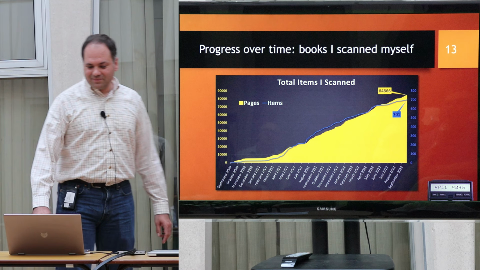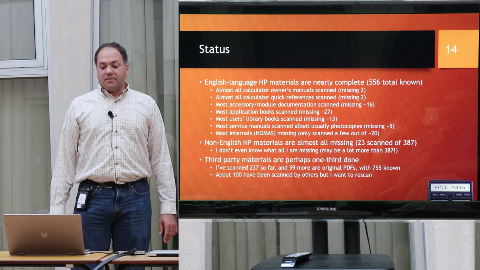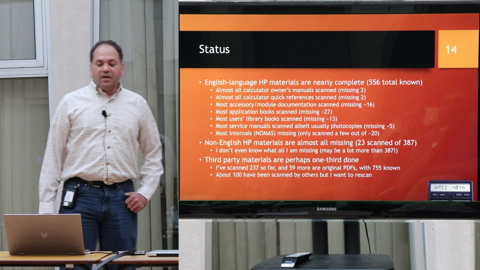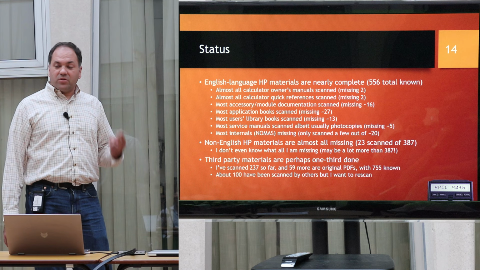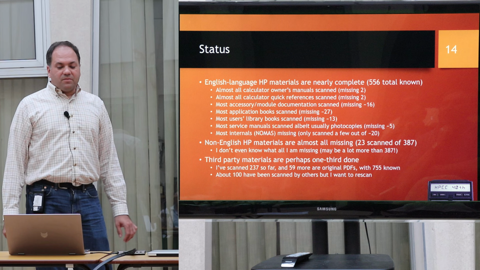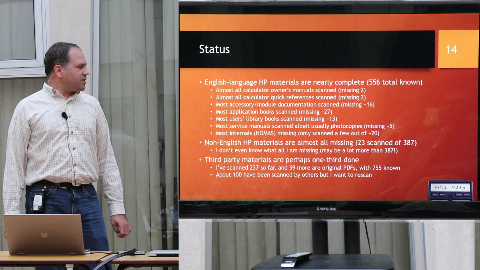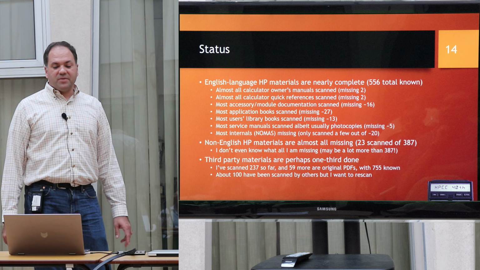So the current status of this project, there are 556 known English language HP materials, and I've scanned almost all the calculator owner's manuals. I'm only missing two. I've scanned almost all the quick references, again, only missing two. Missing 16 or so of the accessory or modules. I've got most of the application books, but I'm still missing probably about 27 or so. User's library books, again, I have most of them, just missing about 13.